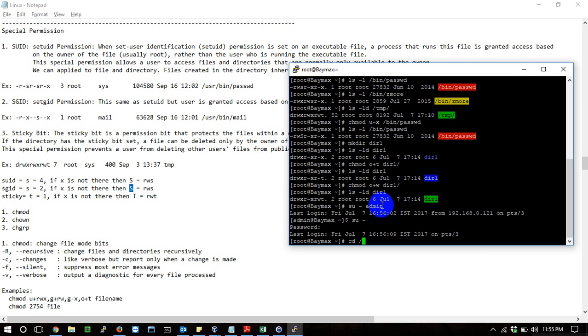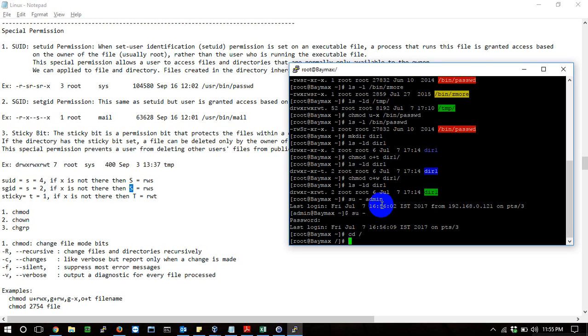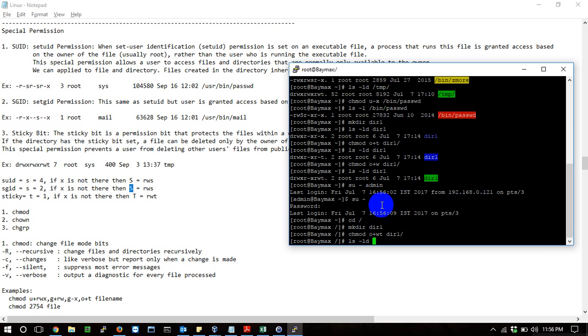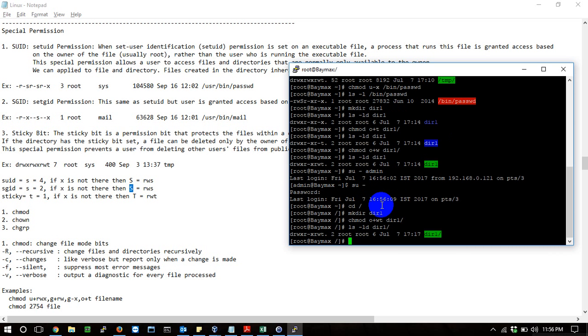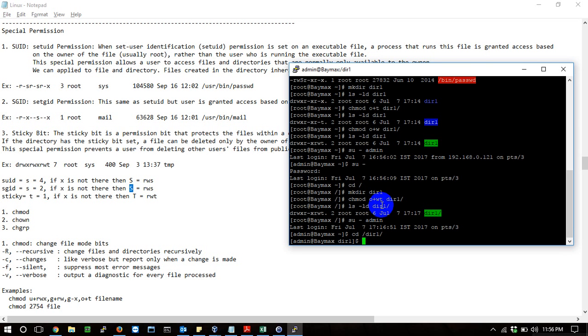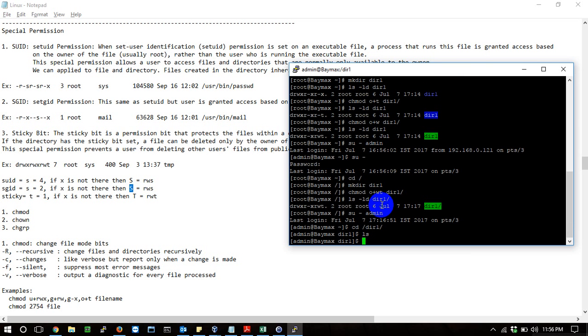So let me go inside the root partition and then create one directory inside it and change the permission for other: plus write and sticky bit. Okay, so now this directory is ready. So let me change the user. So now admin has got access to the dir1 directory, and here nothing is created.